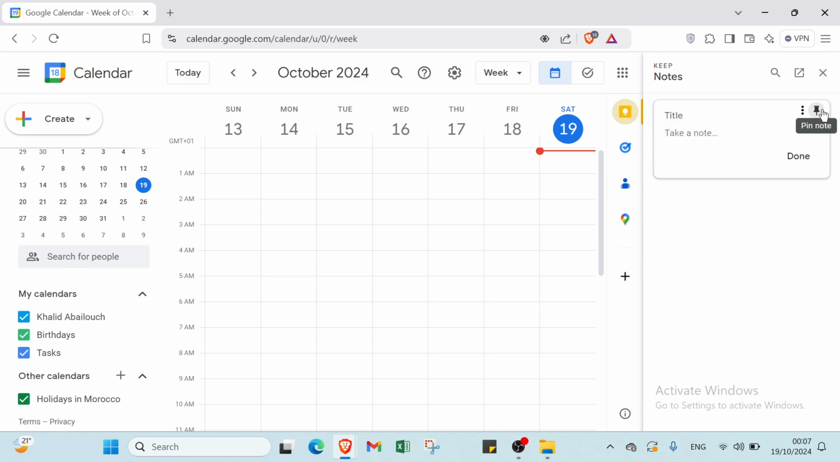You can also put it a pin note, and also we have here menu. For example, if you want to archive, if you want to delete, so this is important. Also we have here open a new tab if you want also search, and this is it for the notes.